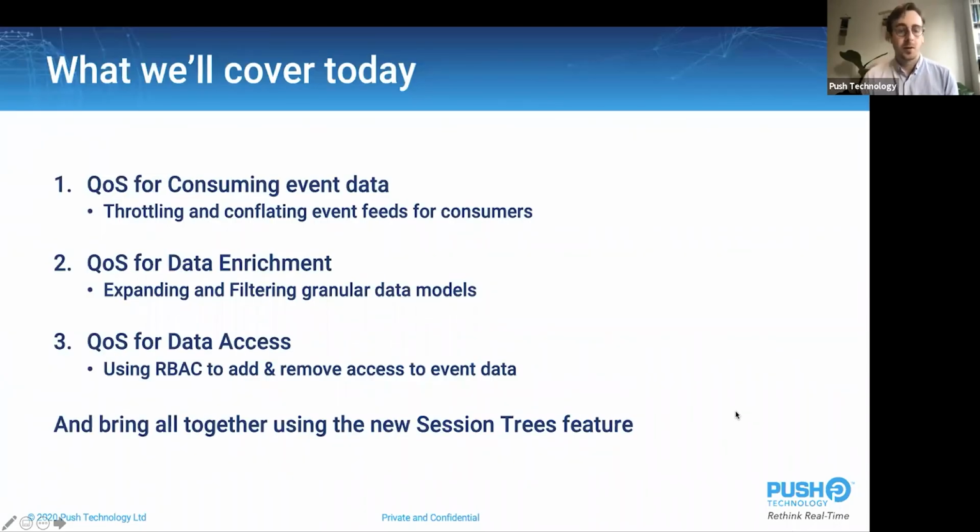Just as a quick recap of what we'll be looking at, I'm going to be focusing down on how we can apply quality of service at different levels of our application architecture. We'll be looking at how we can use Diffusion to manage the quality of service for consuming event data with a focus on throttling and conflation of event feeds. We're going to look at how we can use some of Diffusion's data enrichment capabilities to facilitate quality of service at a data model level, how we can expand and filter data for consumers.